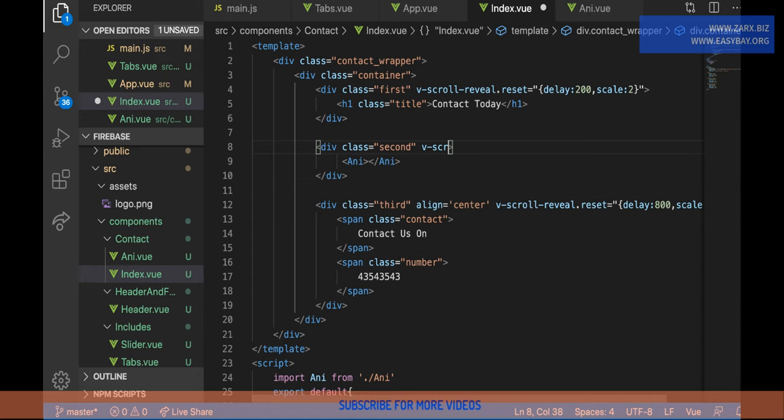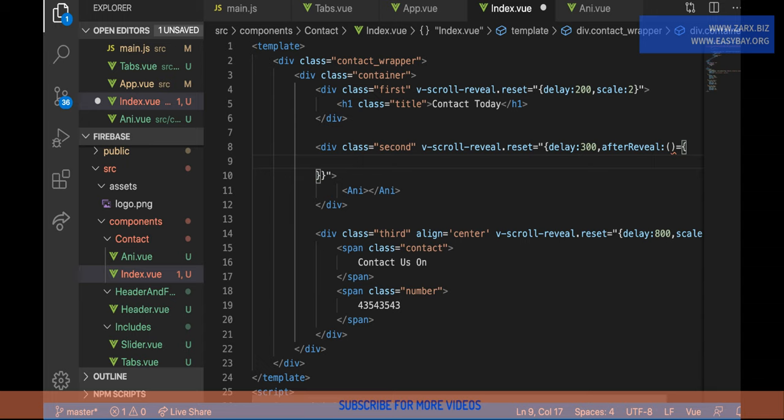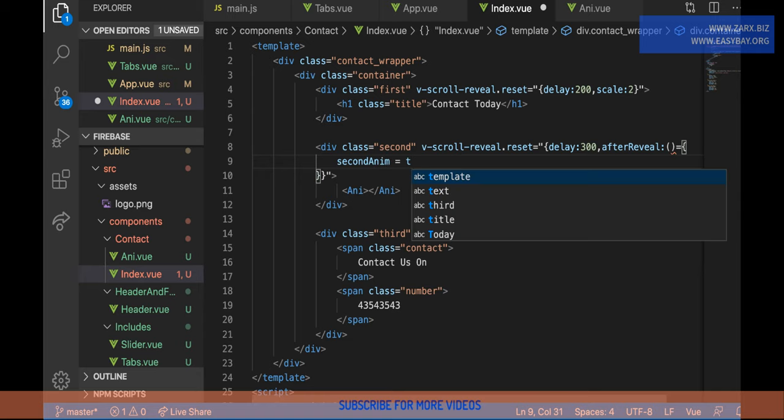So we say vue-scroll-reveal, and I'm going to reset it so that it happens again and again. Now obviously we need a delay in this case as well, so I'm going to pass delay, and I just say 300 delay to this one, and then we say after reveal, we are going to run a function here, and this is how you pass a function in case you want to. And what I'm going to do, I'm going to give it a property, and that property is going to decide when this animation runs, or when exactly we are going to show this. So let's say second anim, and if it is true, then do this.